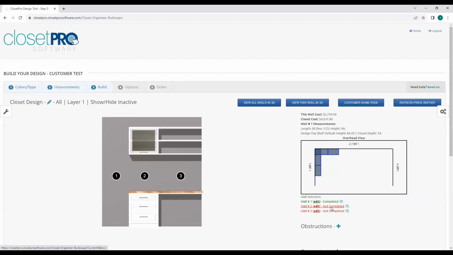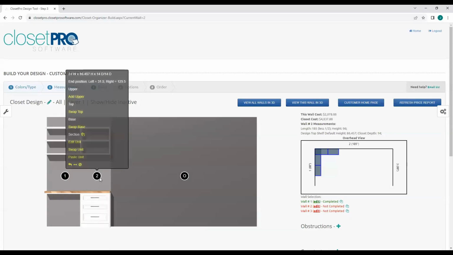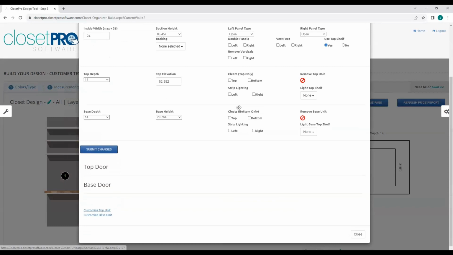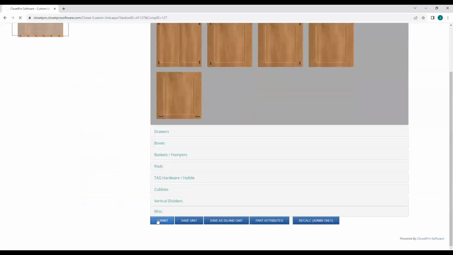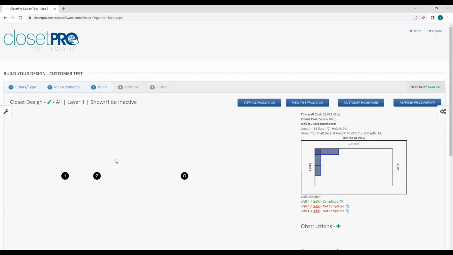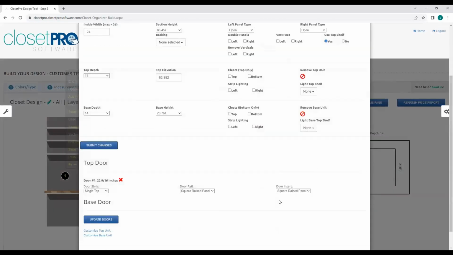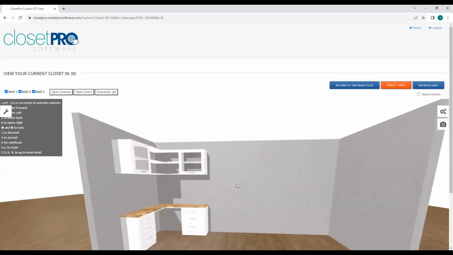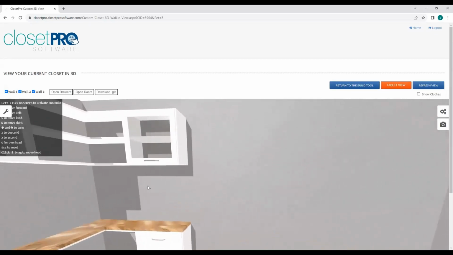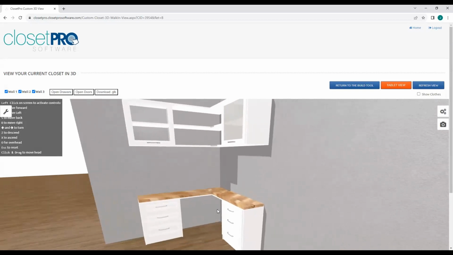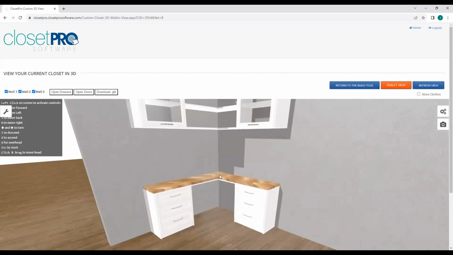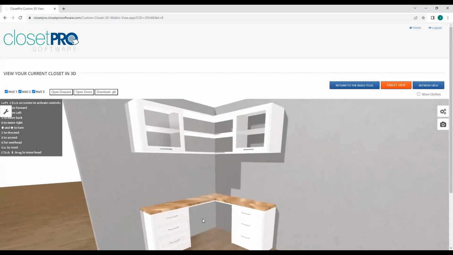And then I'm just going to do the same thing over on the other side here. Customize our top unit, top hinge. Just do clear glass. Okay, let's see what we got. So now we have a nice little corner desk unit for a quite small person, but you get the idea.